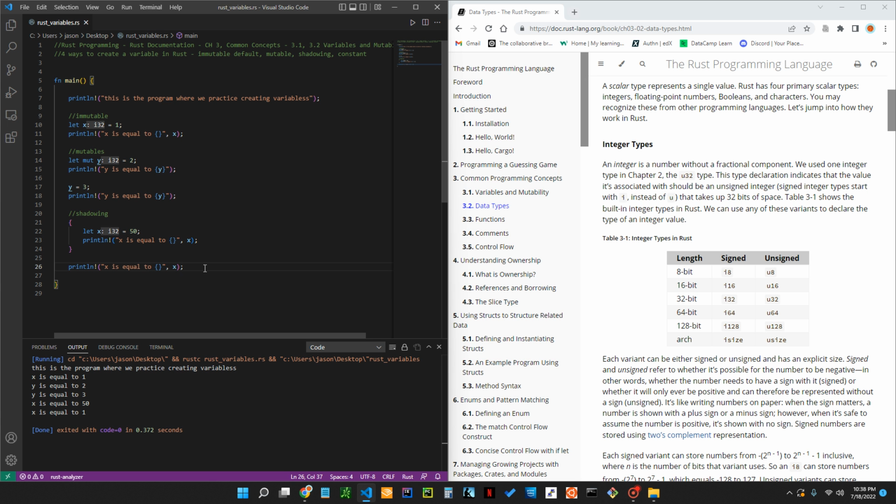So that's shadowing. Shadowing is creating a second copy in memory of a variable with the same name. And you can do that for an immutable, which is what we just did, but you can also do that for a mutable. And I'll do that right here. We can do it for y. We can say let y equal to 50. Okay, fine. x to 100. And then we'll say y.